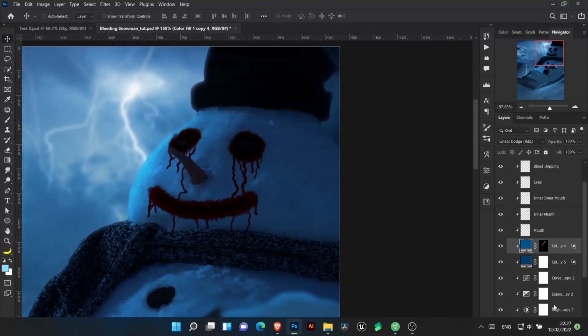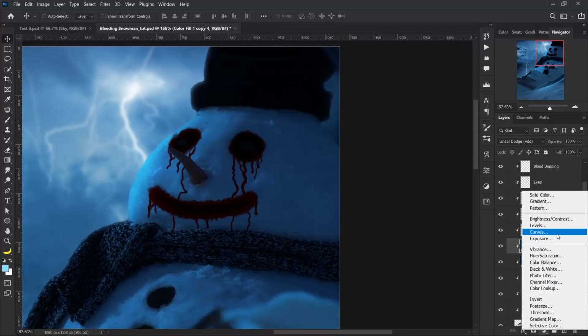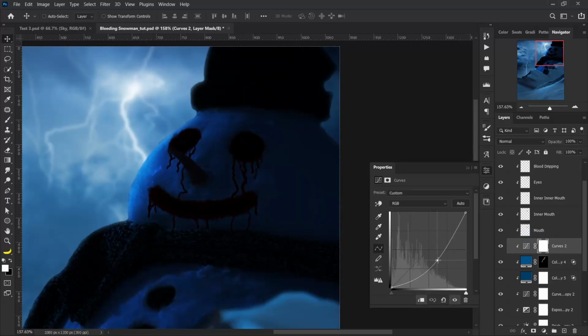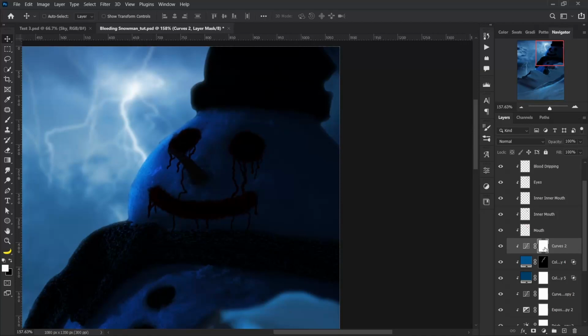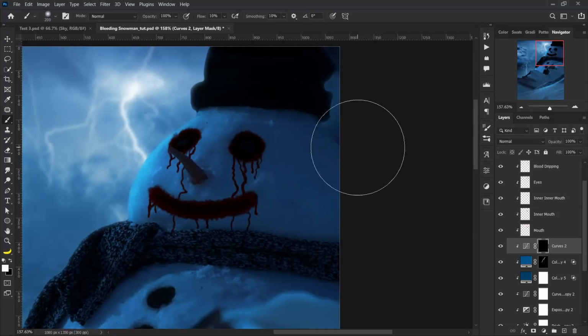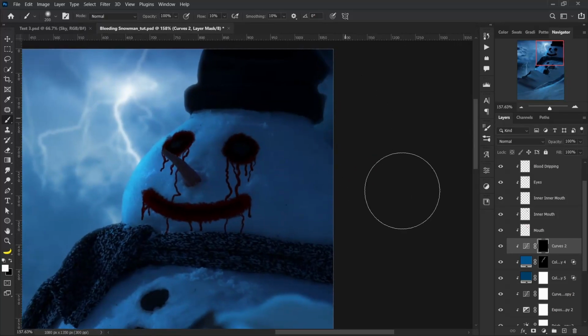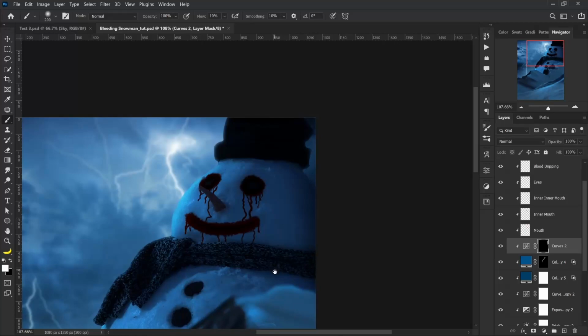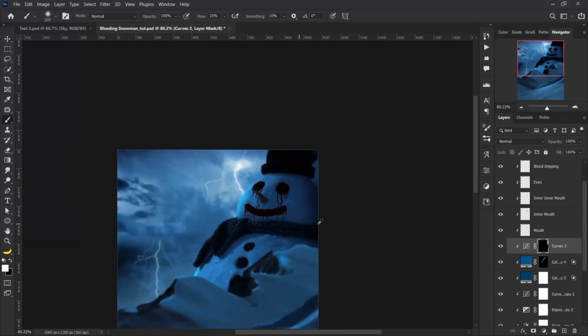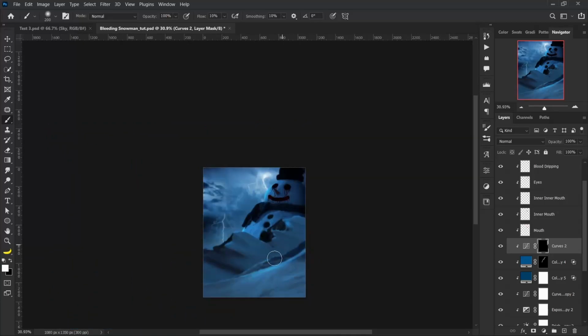Okay, I'm gonna create a new curves layer, and I'm going to darken this. Okay, and I'm gonna invert the mask, Control I, and with my brush selected, 10% flow, 0% hardness, black, white as my foreground color, I'm just going to tap, a couple of taps here. I think now we are talking.